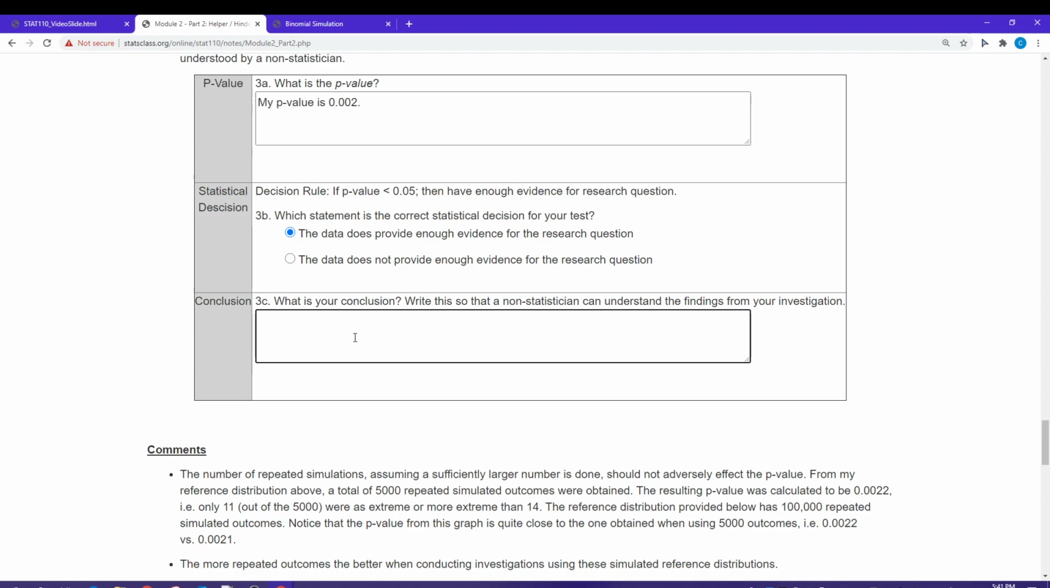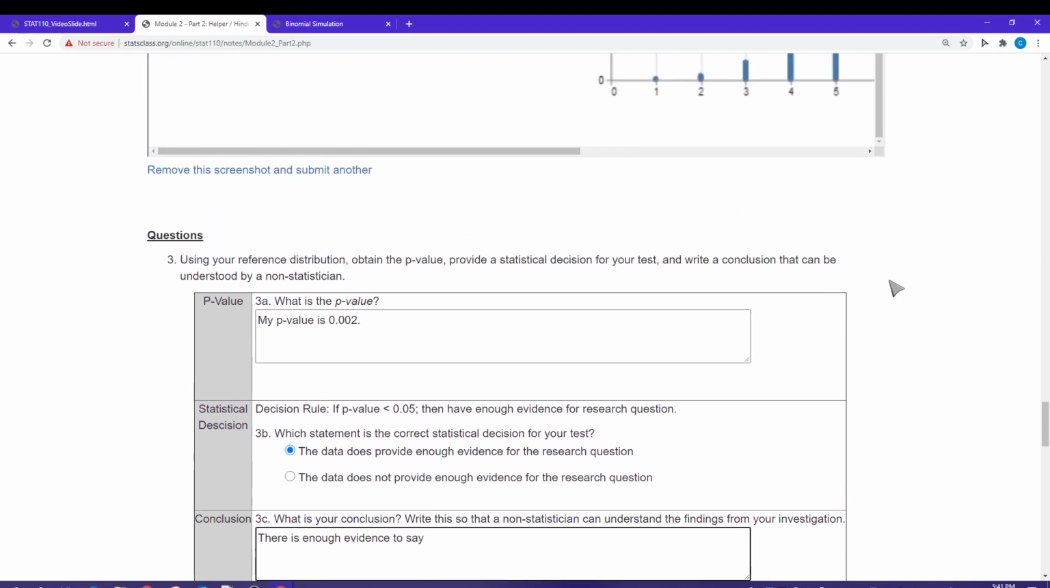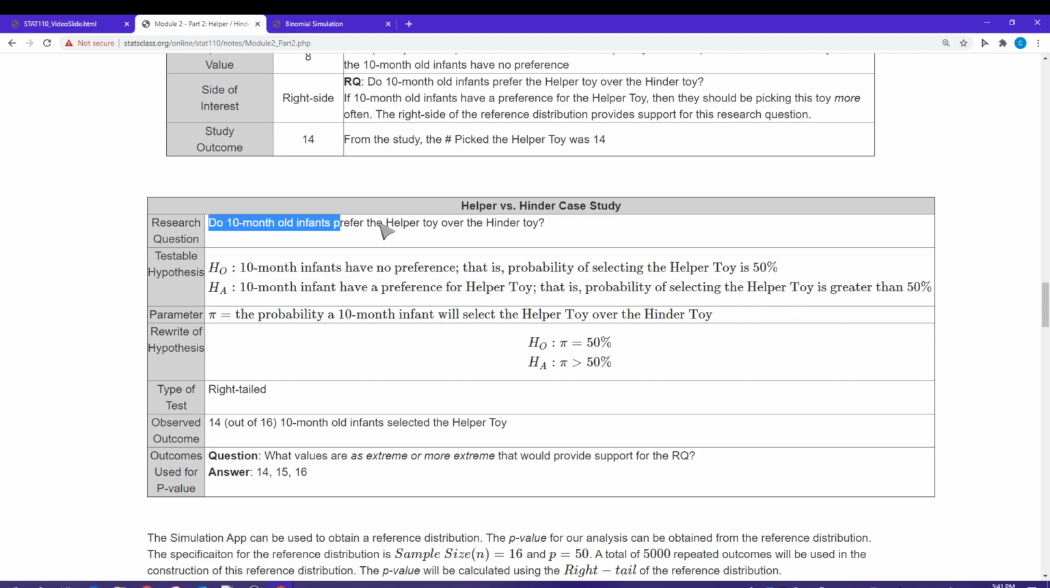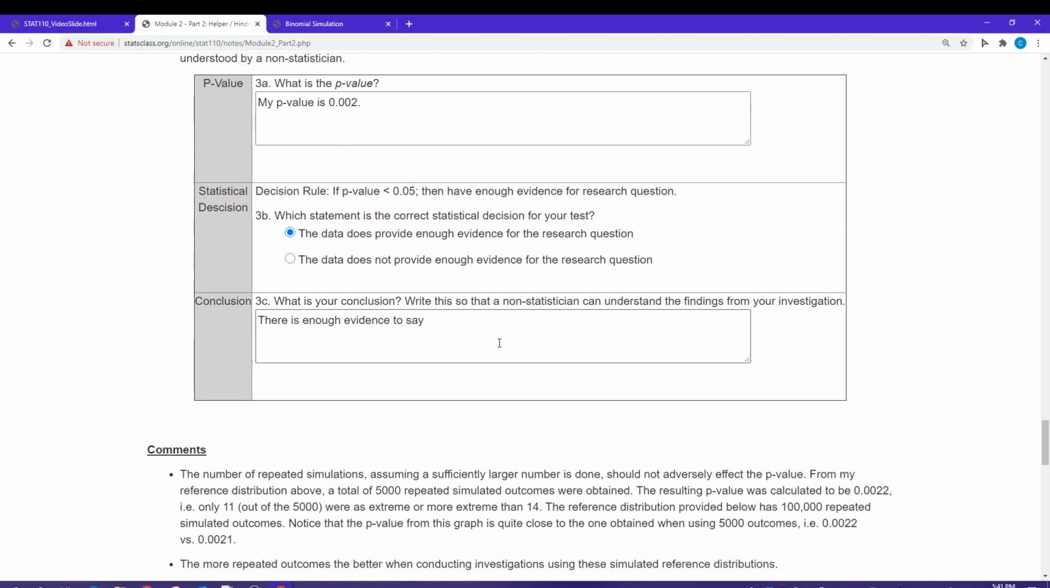So now the conclusion, there's going to be 3 steps to that, or 3 components. There is enough evidence to say, and now I just need the research question, so I'm just going to go up and copy that. So that was provided up above here. Save typing that in. So there is enough evidence to say that 10-month-old infants prefer the helper toy over the hinder toy.